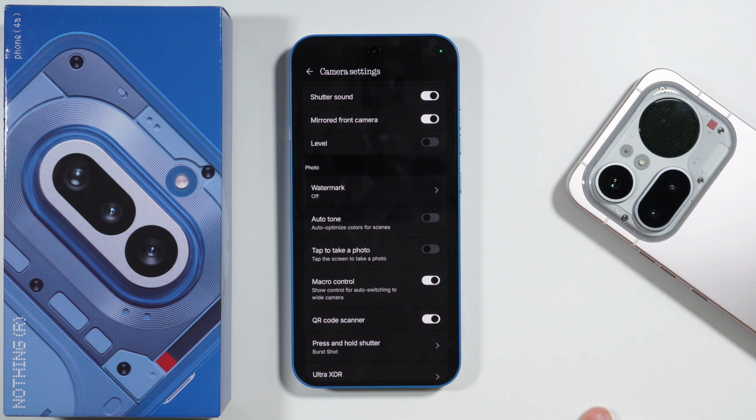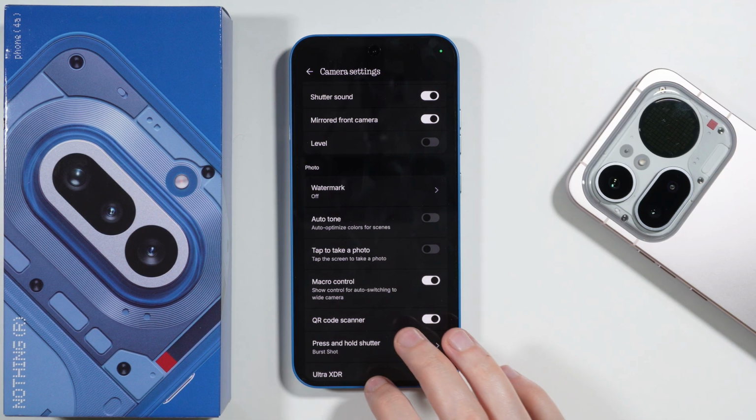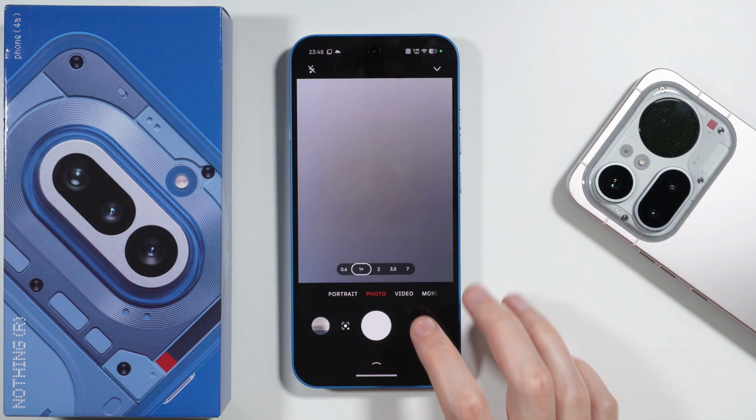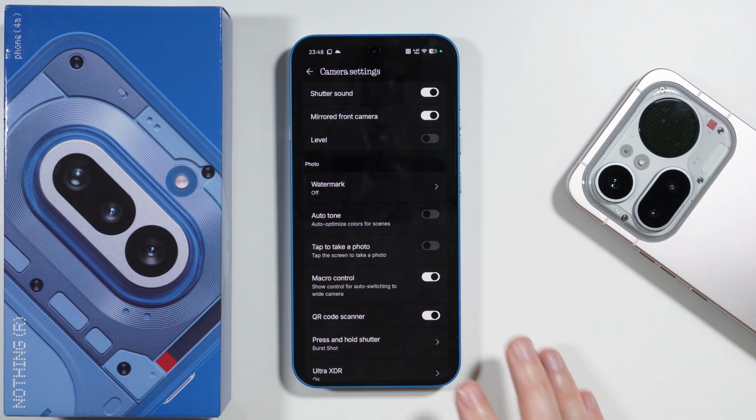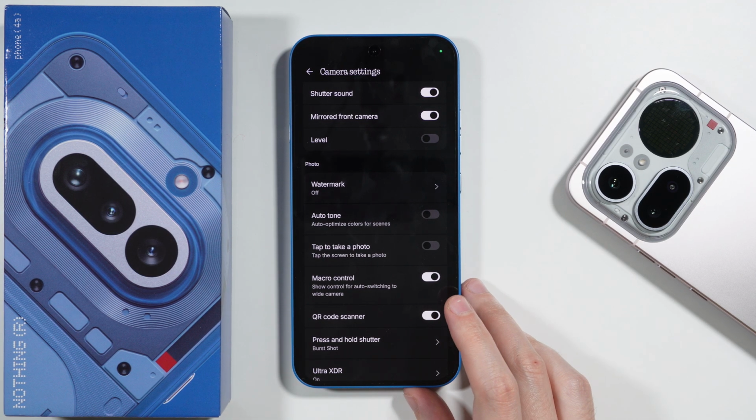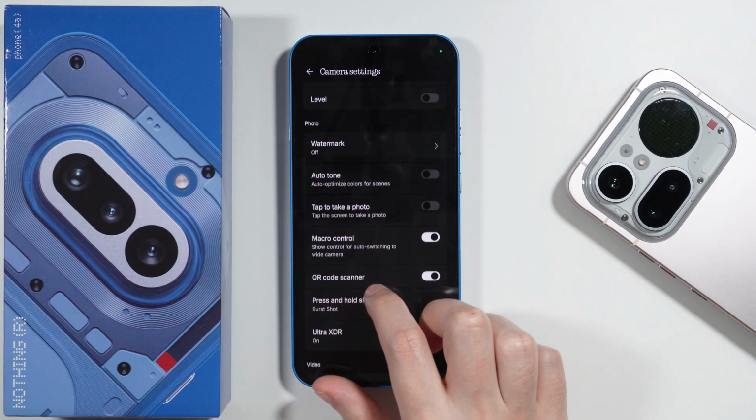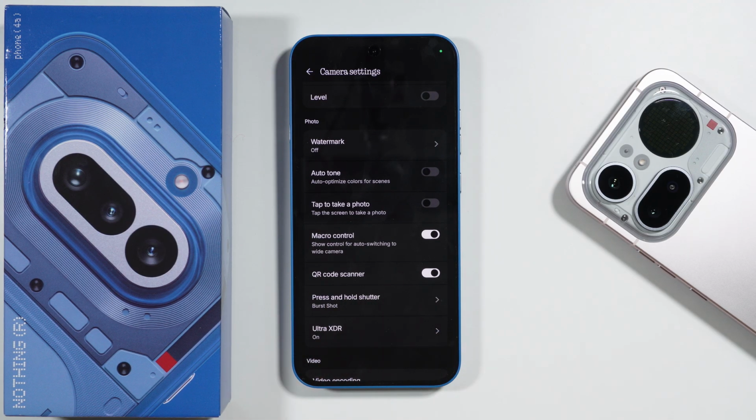We also have tap to take a photo, so when that option is enabled, you can just tap anywhere on the preview in order to capture a photo, so you don't have to specifically use the shutter button. We have macro control, so we can show control for automatic switch off between the wide camera and the macro camera, which is, I think, the ultra wide angle camera actually. And in addition to that, we have the QR code scanner. So of course, we should be able to scan QR codes quite easily in the camera.